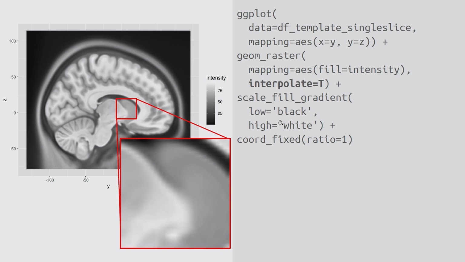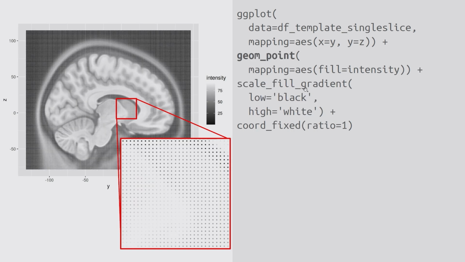Each geometry has various different options that are specific to that. So geom raster allows you to interpolate. We can make our image look nicer by feeding it interpolate equals true. The other point I want to make is that we can use, in principle, any different geometry. Before we used raster, that made the most sense, but anything works. Here, for example, if we use geom point, you still get an image of the brain, but at the very core, you're plotting the individual elements as points.